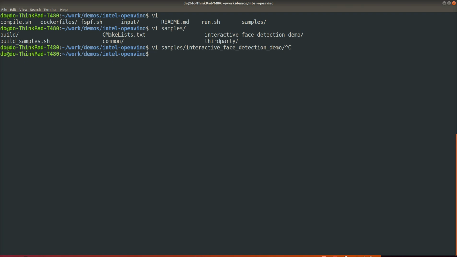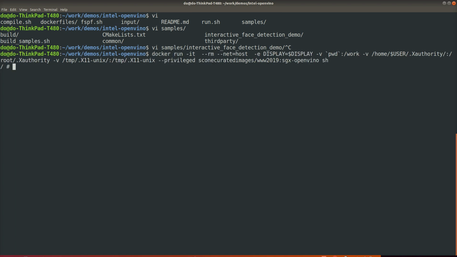I prepared, like before, a Docker image that already has OpenVINO and SCONE installed. And basically what we need to do is run the container and go to the demo repository, and the input will consist of a model.